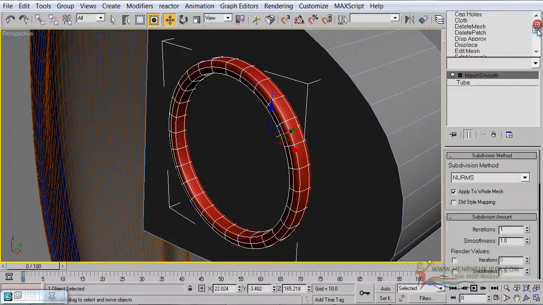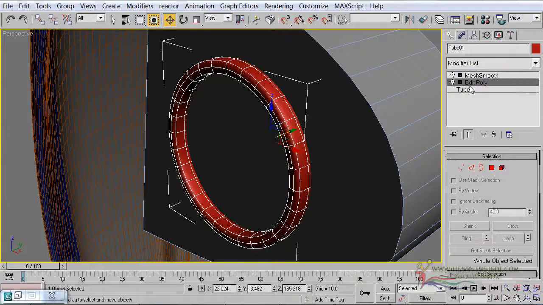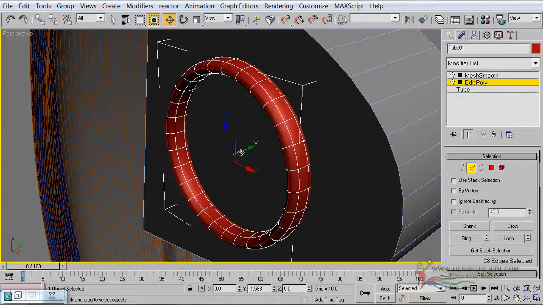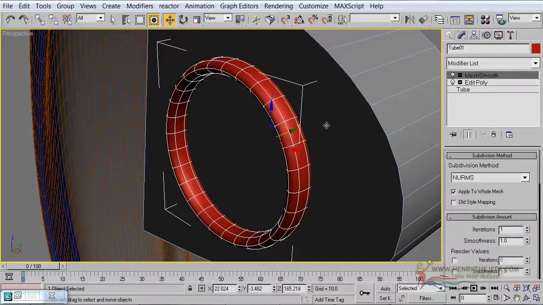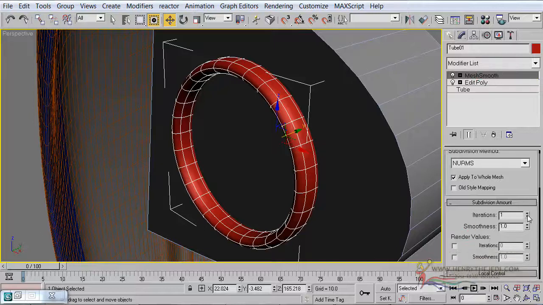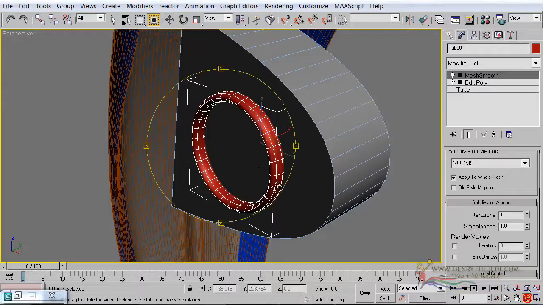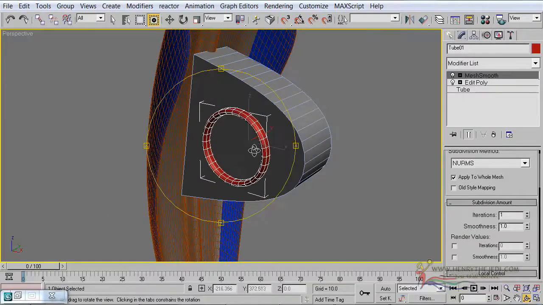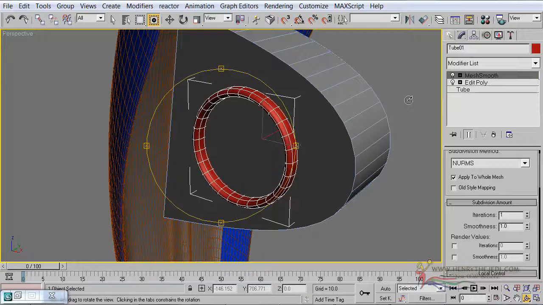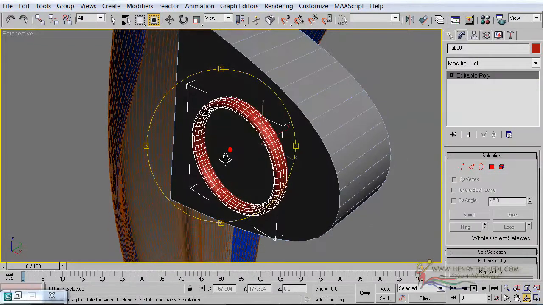Let's add an edit poly modifier just below this mesh smoothing. Turn on the edge face and we're going to select that edge loop and simply drag this forward, as you can see. Remember, the mesh smoothing for this object has an iteration of only 1, just in case you've added too many iterations to yours. There it is, just for some artistic look and feel. Of course, we can go ahead now and right click and collapse that structure.